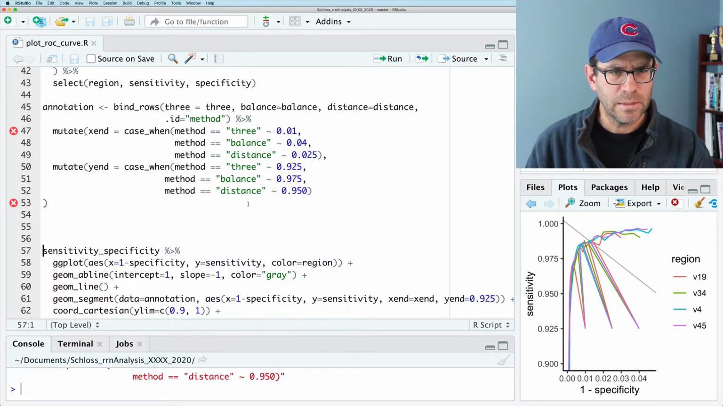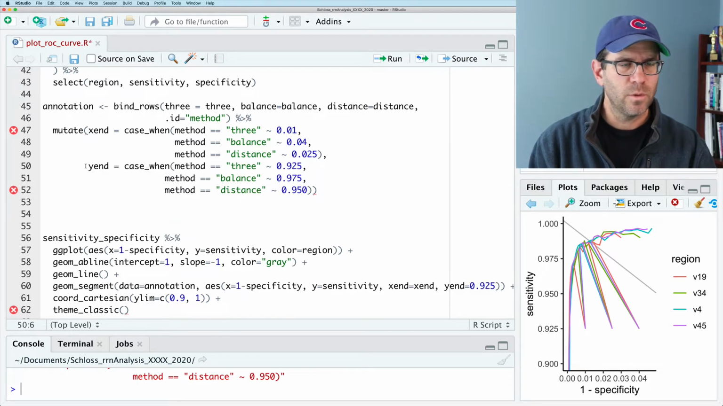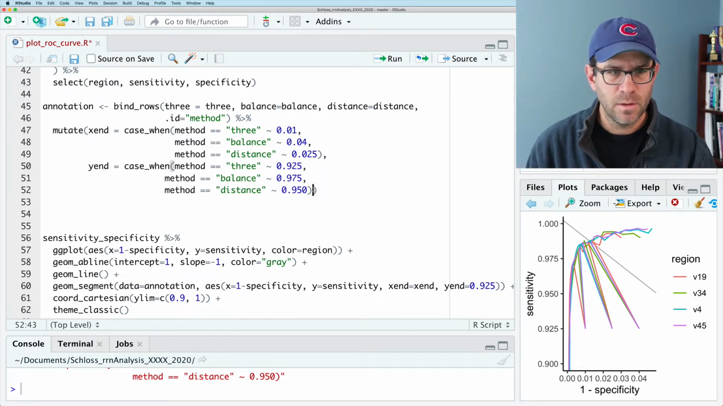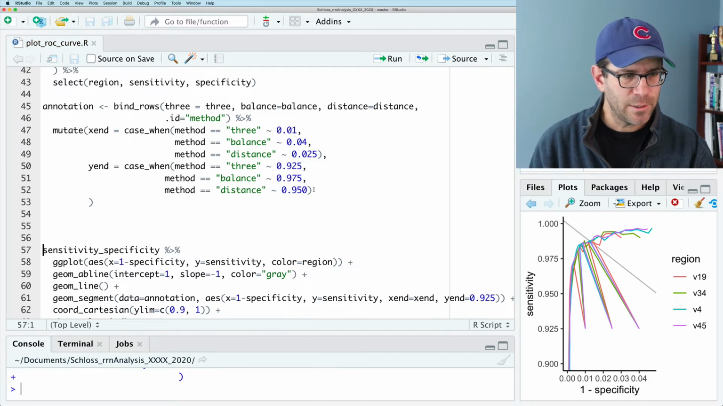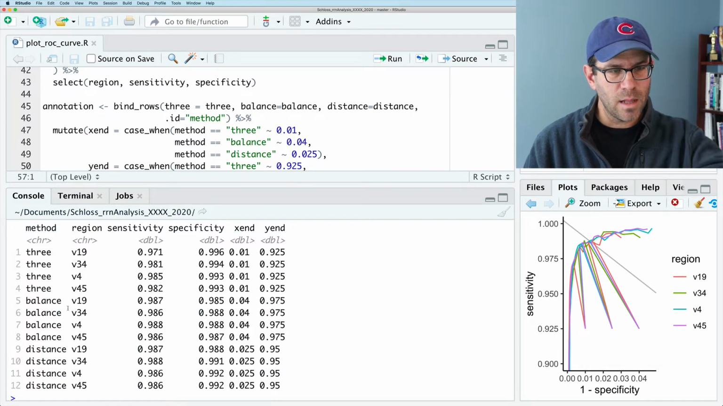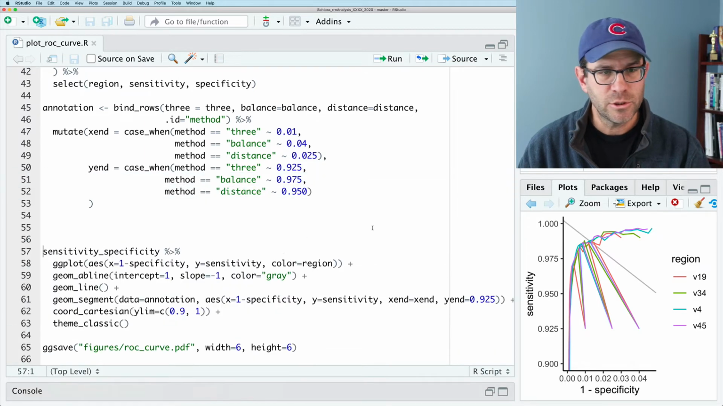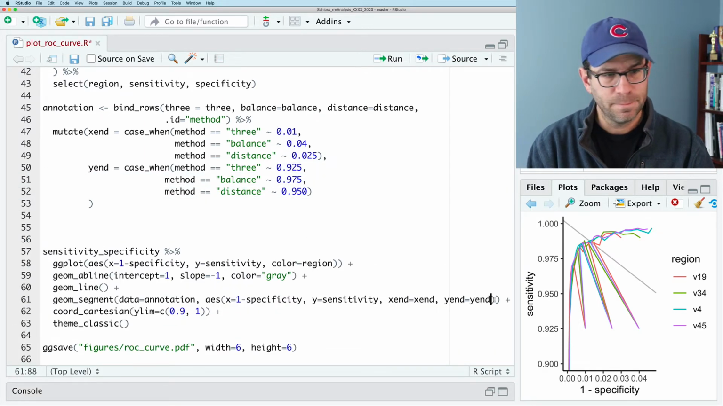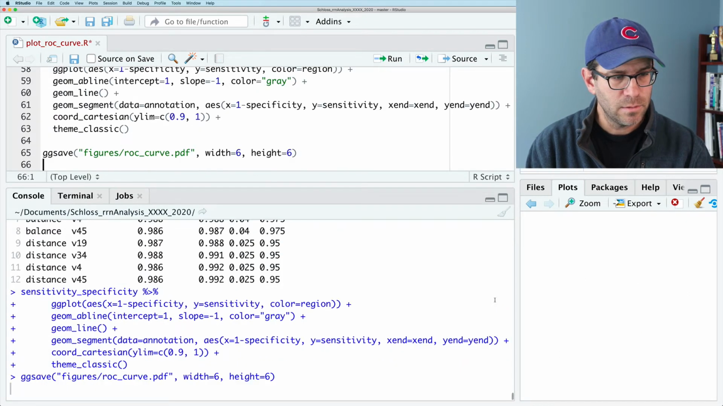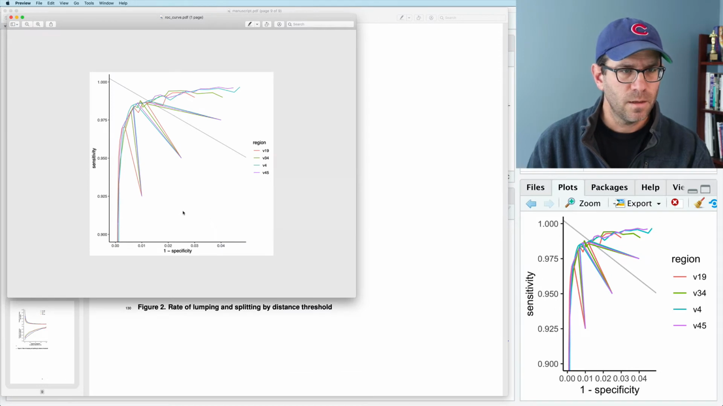Why is it complaining? This doesn't need to be mutate. We can continue on within the same mutate function call. There we go. And so that's much better. And again, if we look at annotation, we then see that we've got a column for a method, the region, the sensitivity, specificity, the x end, and y end, and we're in good shape. And then we can change this 0.925 to be y end. So let's give that a run, and then our ggsave. That looks good.